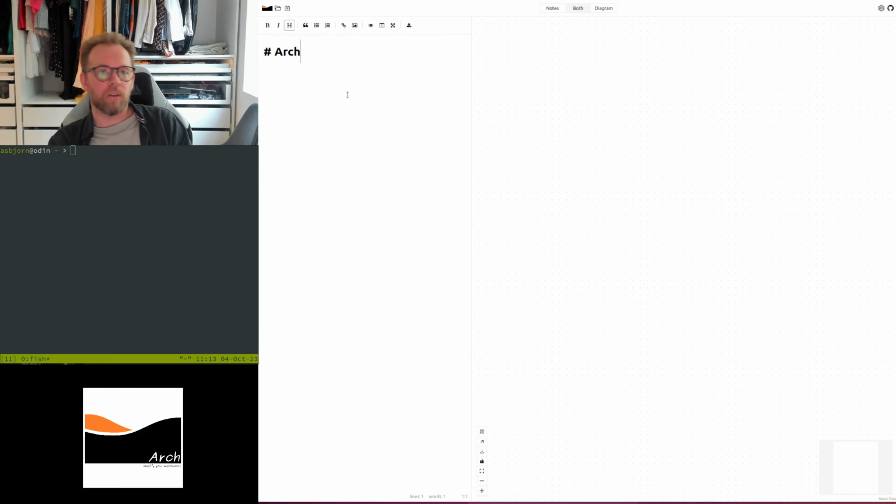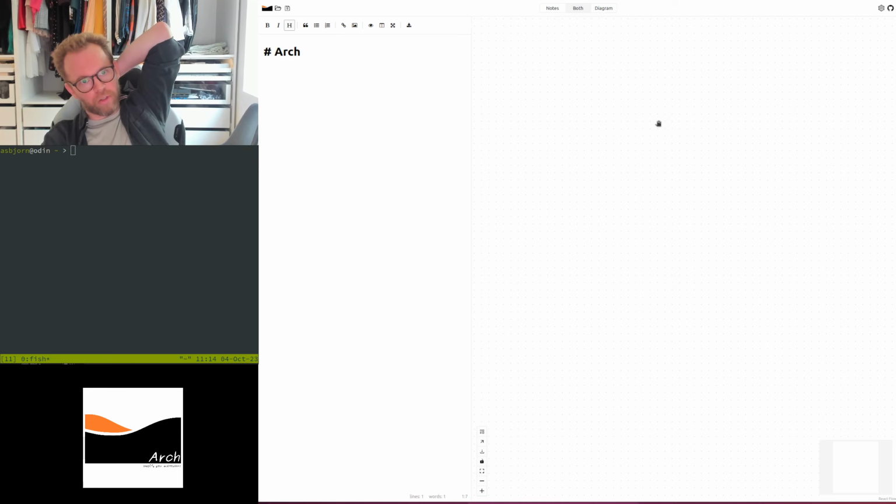It's just a little tool to help you document your projects a little bit easier. There's a little tool on the side here where you can write documentation, markdown style, and a little space on the right side where you can draw diagrams and stuff. And I'll show you a little bit how it works.